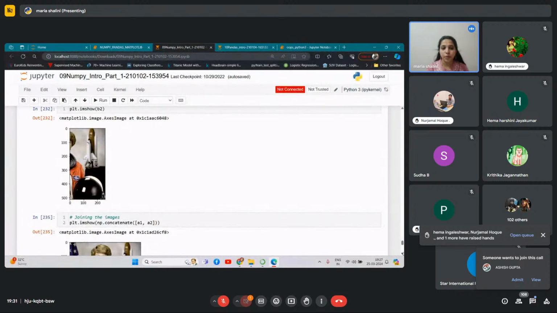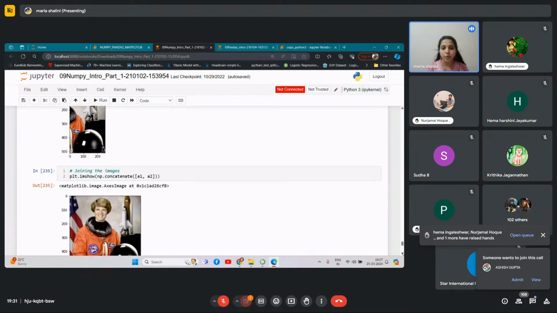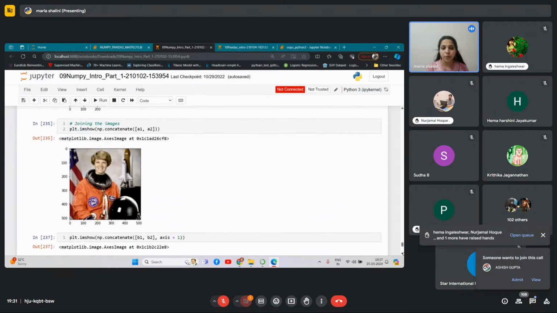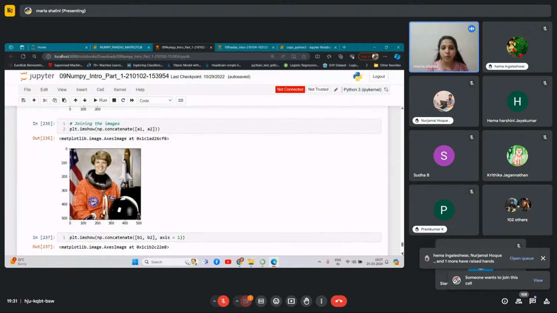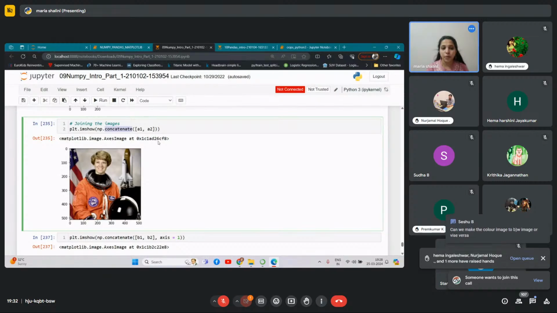You can also split it. How can you join the split one? Very simple. You know what concatenate is. You use it to combine, right? So just take plt.imshow(np.concatenate(...)), where NumPy has a built-in concatenate function. Concatenate in a list, mention A1, A2. So which we have split horizontally, it will concatenate, it will combine now.